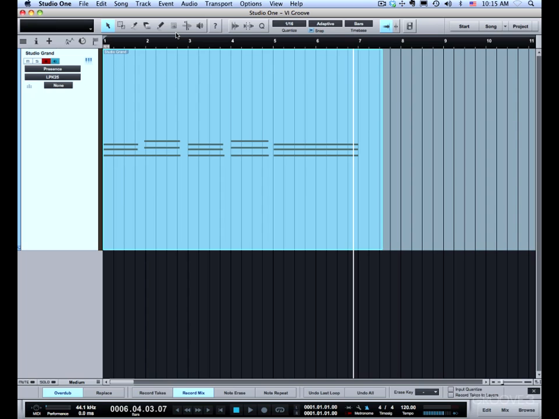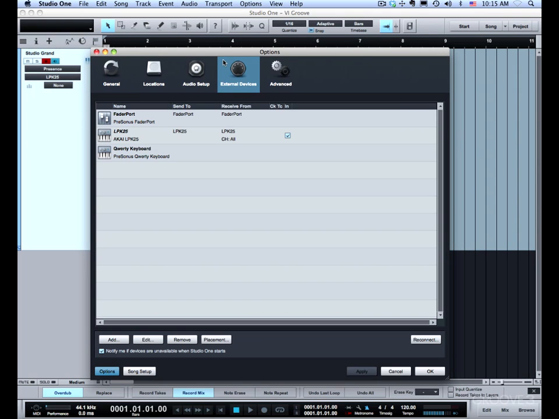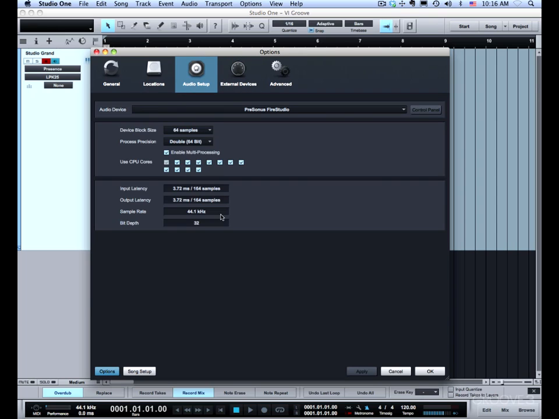Now is a good time to talk about latency with virtual instruments. Latency, as you might recall, under Preferences, to pull up the Options dialog box, if I look at the audio setup, the latency is reported right here. I have it set with my device block size to 64 samples, giving me a very low latency.